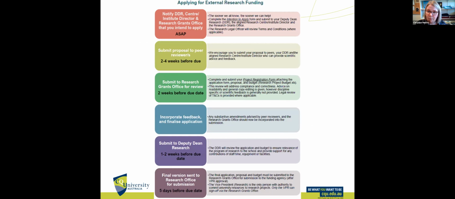This is a brief overview of the process. As you can see there, the first step is that intention to apply step. The whole point of that is the sooner we know about things, the sooner we can start helping you. We always recommend submitting your proposal to your peers, or at least a peer, to review, because obviously in the research office, we are not going to have the content specific knowledge to be able to assist you with that. So always engage with peers to help you polish and refine your proposal.